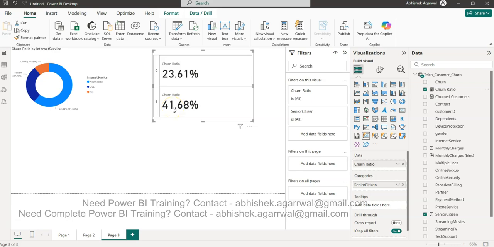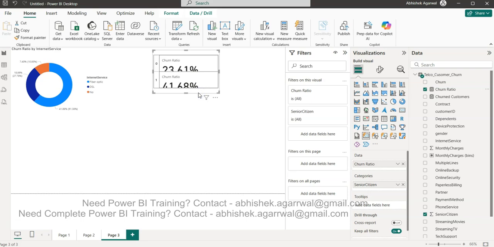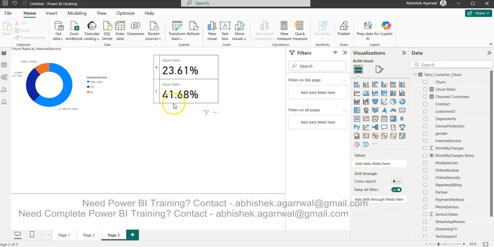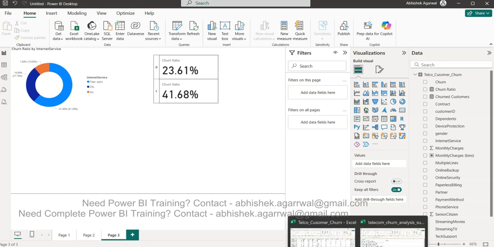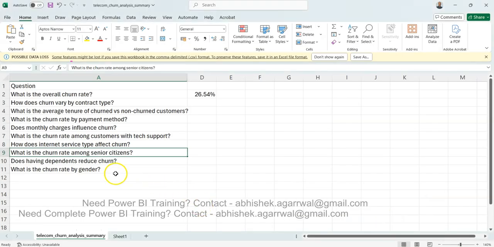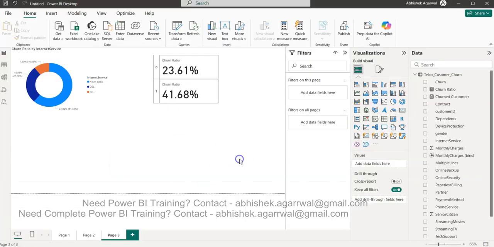So these are some of the psychological factors, based on looking at the demography of your customer, like what kind of customer you are serving and what service they are expecting, so you can reduce the churn in this case. But we have the idea now that a customer who is a senior citizen has more churn. Does having dependents reduce churn? Well, let's see that.